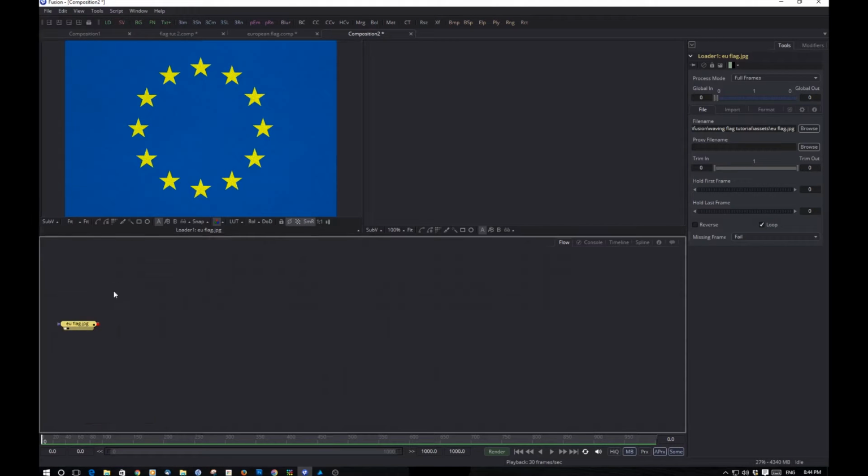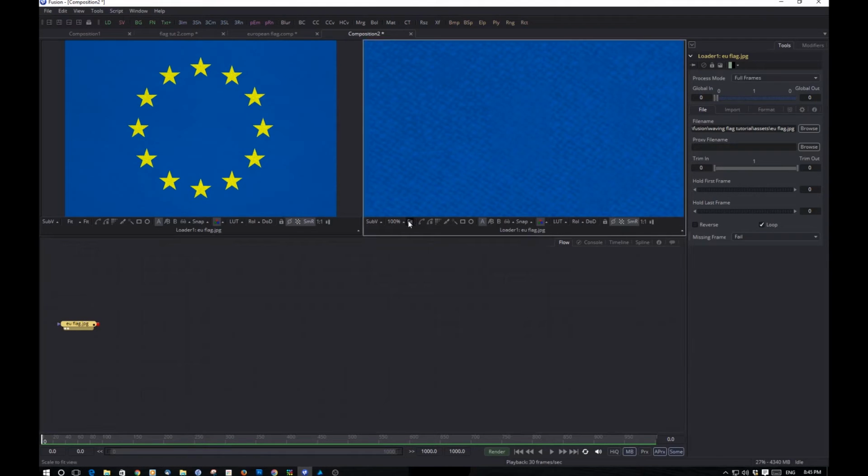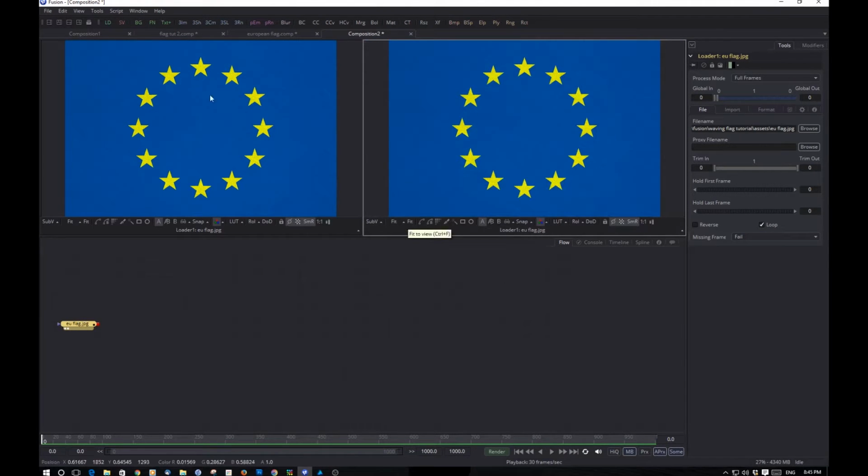And let's show that in the first viewport. If you want to show the result of a certain node in a viewport, you can just hit the 1 or 2 key, depending on which viewport you want it to be shown in. You can create as many viewports as you would like. You can put them on separate screens and whatever, it will all work the same.